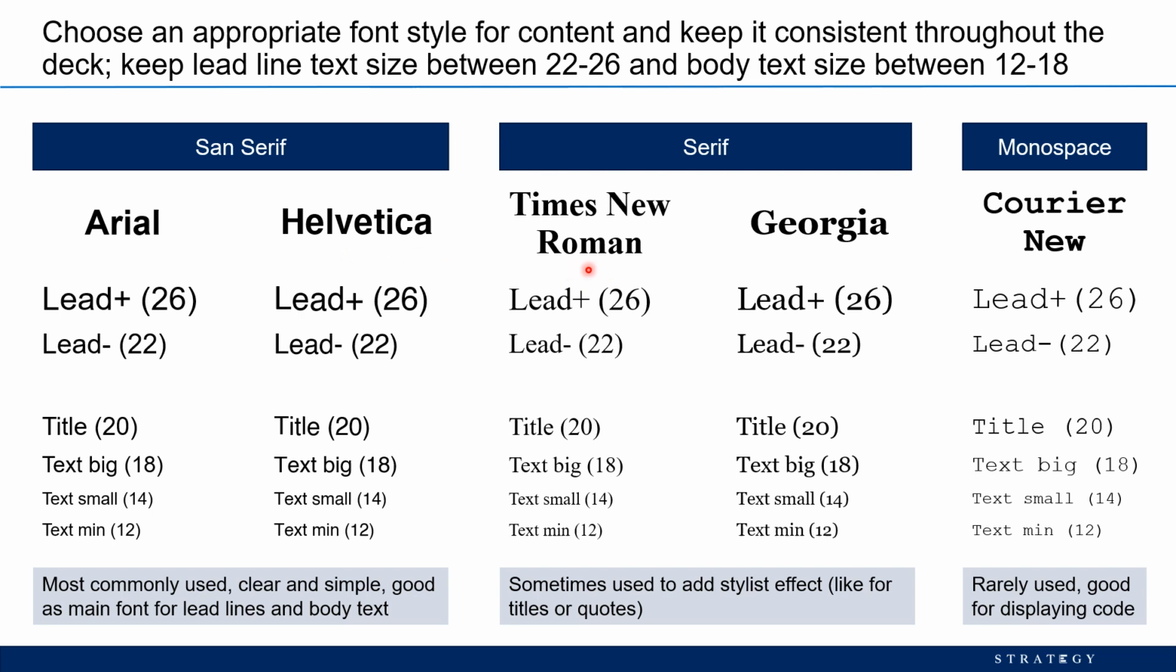Times New Roman is a classic. I use it all the time for direct quotes. But Georgia, I hope I'm not pronouncing that incorrectly, adds a little bit more of a style flair onto it. I highly recommend using this font for titles. And then Courier New is my favorite monospace font and is probably one of the most ubiquitous monospaced fonts out there.